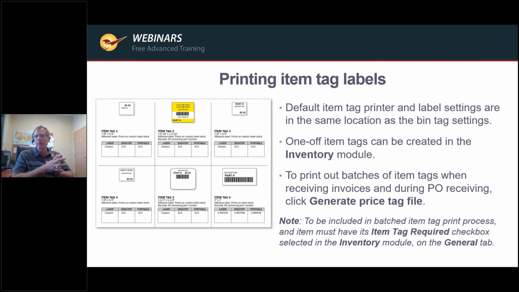This is an excerpt of one of the pages in the LTSR catalog showing you the different samples, and we have literally dozens of these different item tags that you can set up. They have things like price, part number, or price, part number, description, or barcode, part number, description, no price. And they're multiple sizes as well. A lot of people just go with the standard item tag number 6, which is a 2 by 1 inch, so you can use the exact same labels you're using for bin tags for the item tags. Or you can go with a 1 by 1 or 7/8 by 3/4. It all depends on what fits best for you. We support all those different formats.